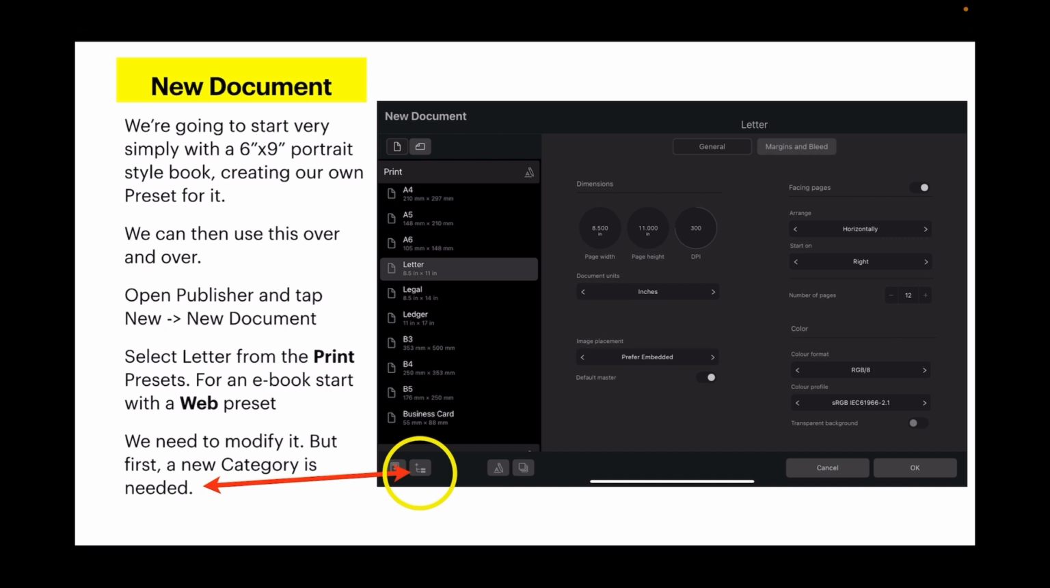But when you're ready to create your new document and you're using the iPad version of Affinity Publisher, let's look at a good place to start. And we're going to start very simply in this exercise with a 6-inch by 9-inch portrait style book, creating our own preset for it to start with. We can then use this over and over.